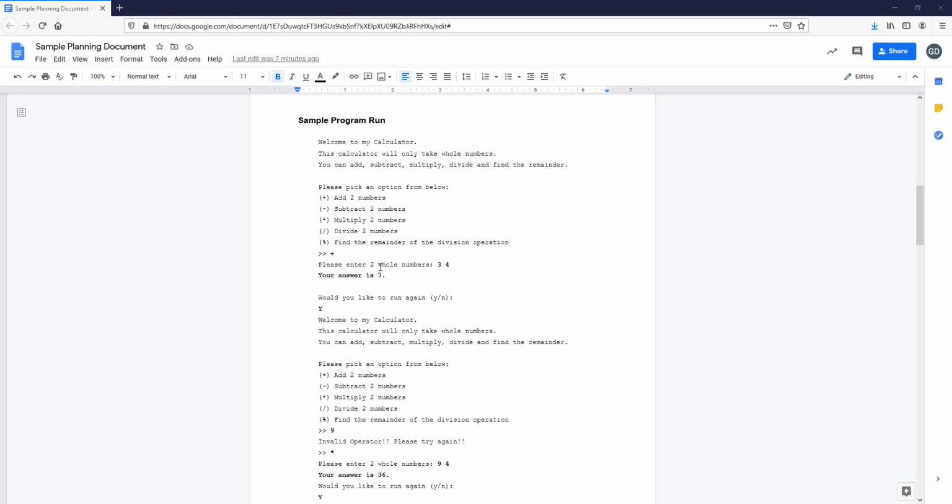It would be better if I go on to say, please enter two whole numbers separated by a space. That is even better. A little bit more information for the user. So your answer is, then my output would say your answer is 7, because they entered a plus, they entered 3 and 4. Then I ask them, would you like to run again?